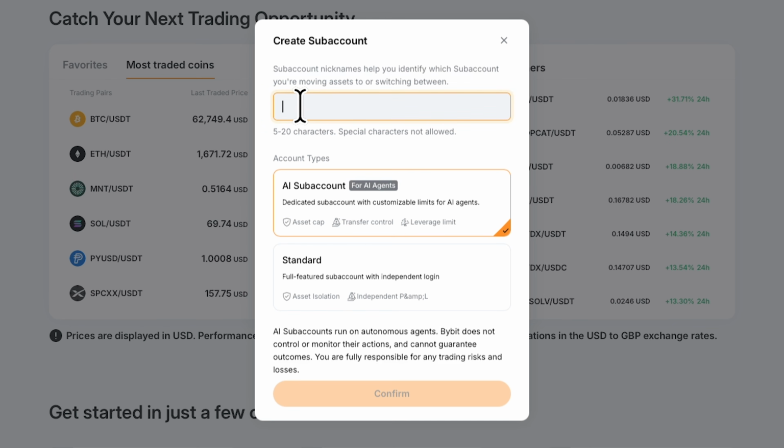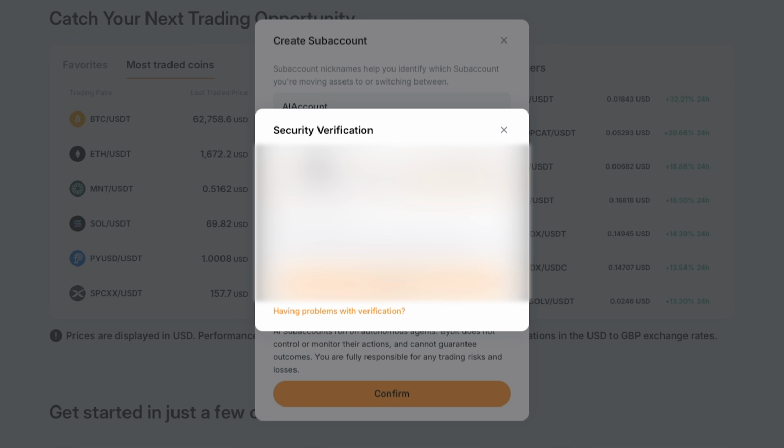Then you come to where you put in a name for your sub-account. Just give it any name you can use to recognize it. Let me just say AI account. You're not to leave any space at all. So AI account, this is the name. Once you've done that, come to the bottom of the screen and click on confirm. Then on the screen, you'll be asked to do your security verification just to confirm that you are the one creating this sub-account. I'll go ahead and do that and then skip to the next part.